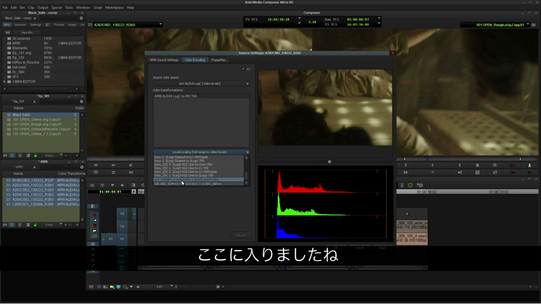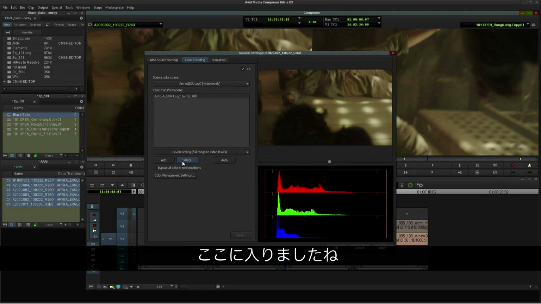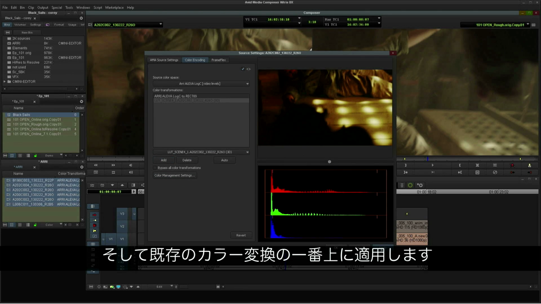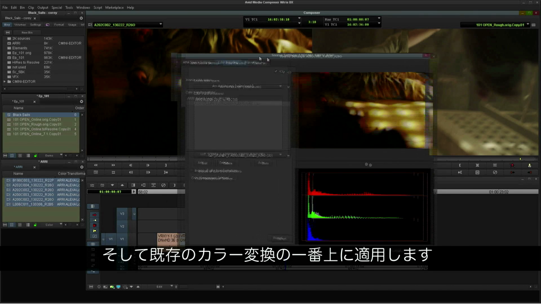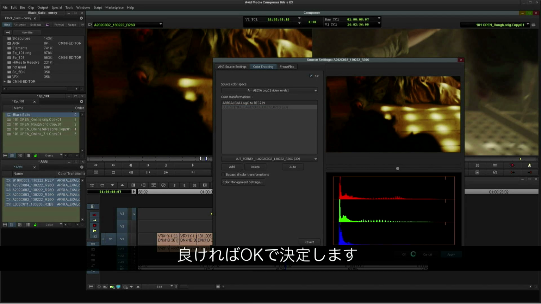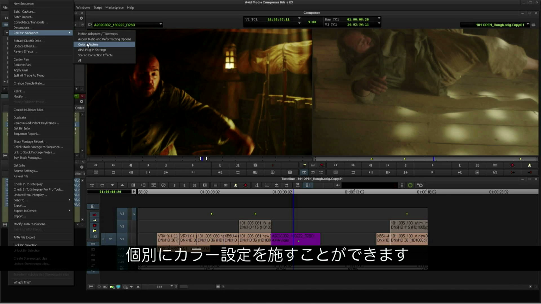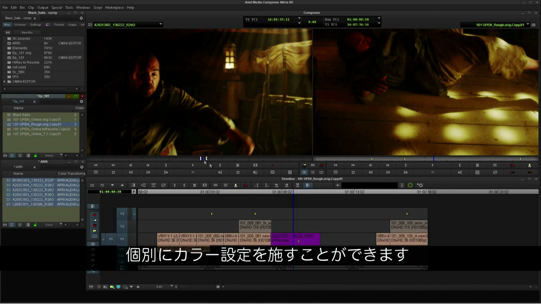Then if we come down here, you'll see there's our LUT for scene 4. So we can add that and apply it on top of the existing color transformation. And again, this is just metadata. We can move this around if we want and change the look a little bit. We'll apply it and click OK. And even though we may have already begun building our sequence to the existing media, I can simply refresh it to reflect the new color changes.